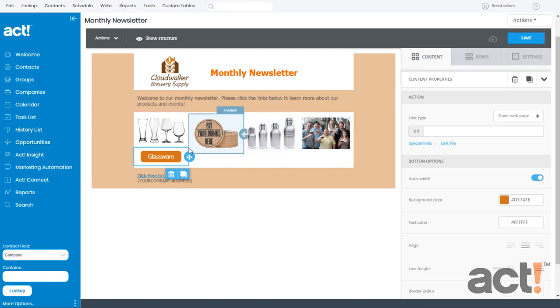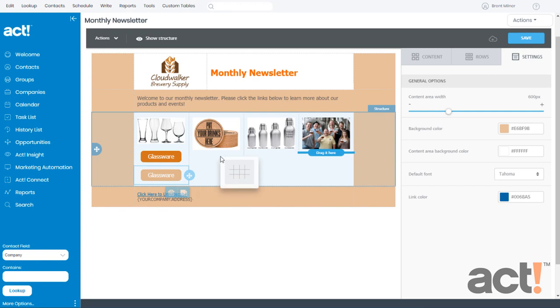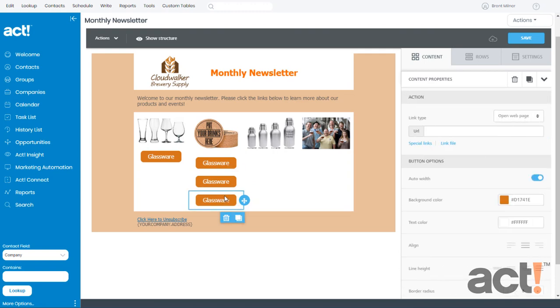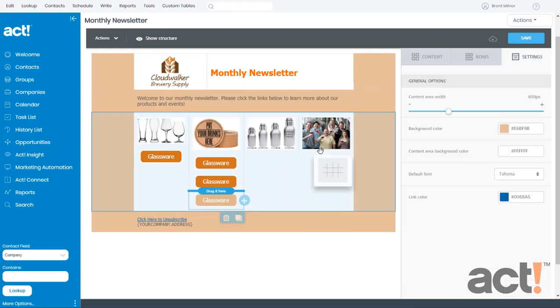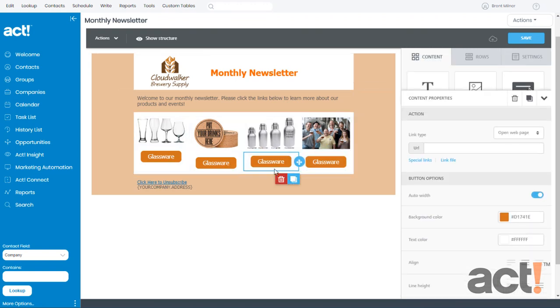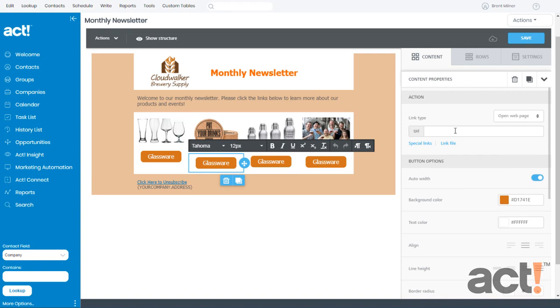Now you might think that this was a lot of work to customize this button, but you don't have to repeat all that work. With your button highlighted, you can click this Copy button and then drag and move your new button to the neighboring content block. I can do that several times if I want. And now all I have to do is change the text on the button and then the link to where that button will go.